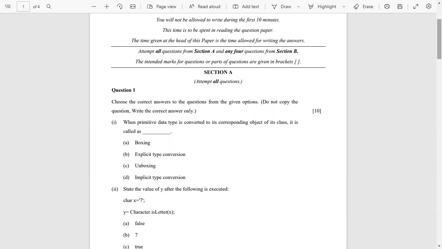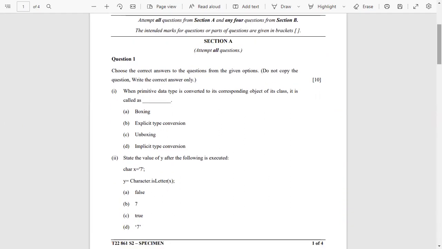You have 10 objective type questions. Each question will carry 1 mark. So the first question: when a primitive data type is converted to its corresponding object of its class. Children, object of its class means wrapper class. So the answer is boxing. Okay, so the answer you'll get for number 1 is boxing.